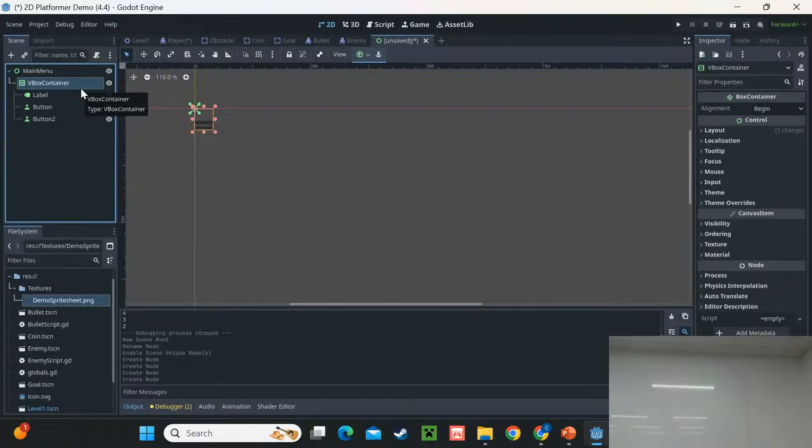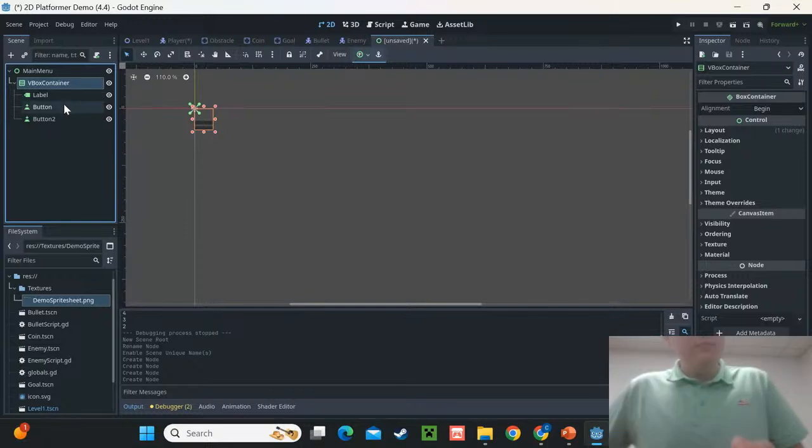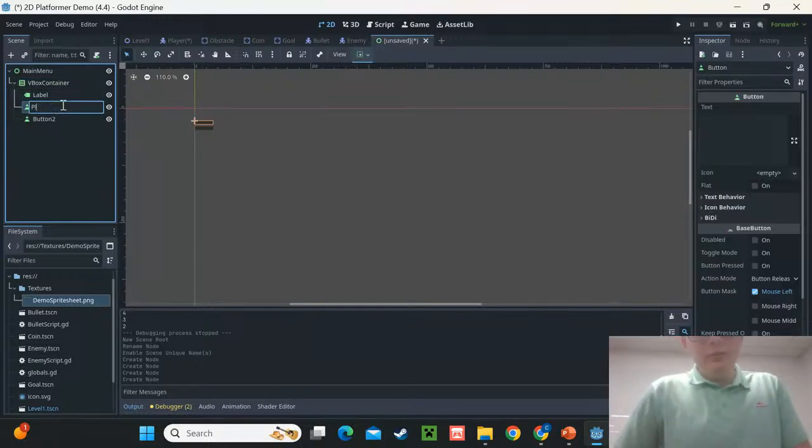Then we'll have the label, that's where I'm going to put the title of the game. Then I have two buttons. One of those buttons would be for actually playing the game. The other one's just going to be for exiting the game. I might add one more button at some point to show you how you can do a quick options menu. But for now, just stick with these ones. Play button.